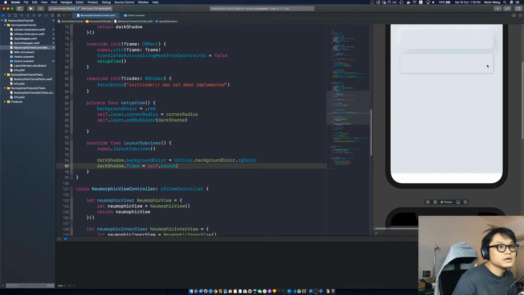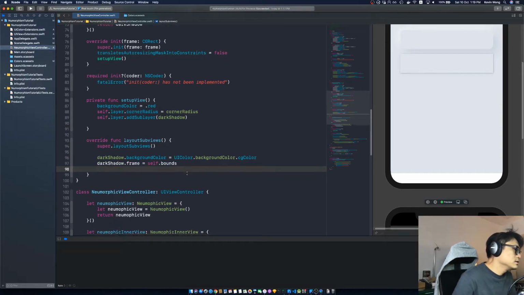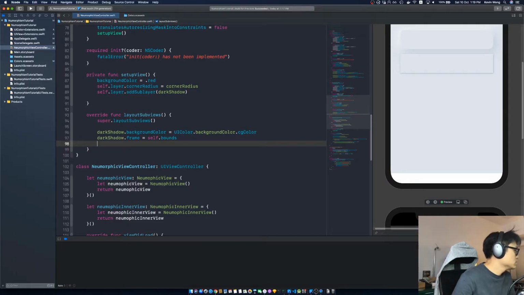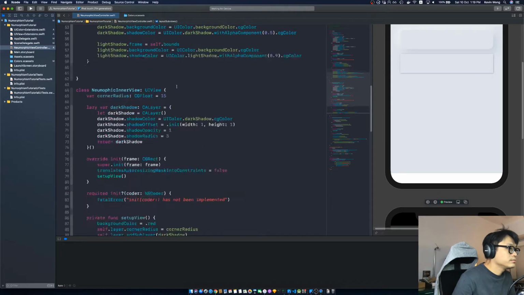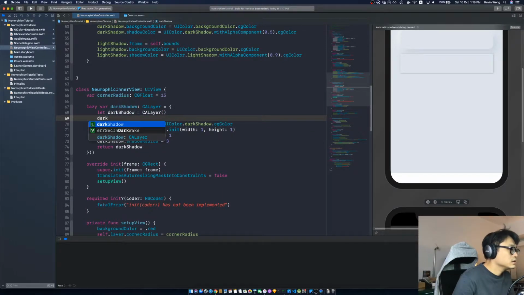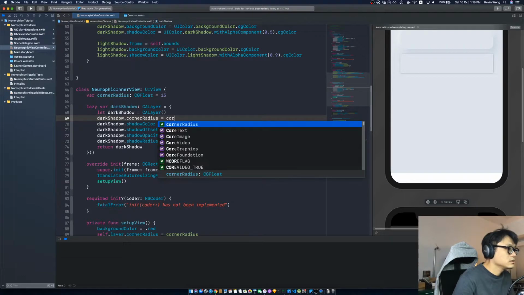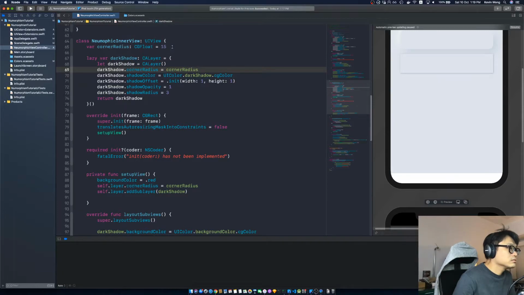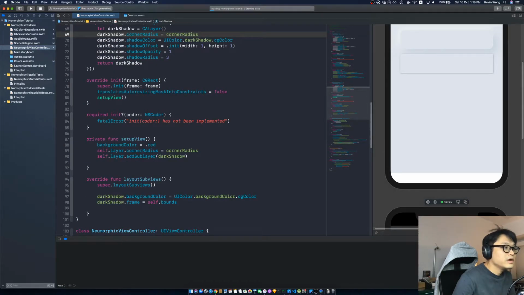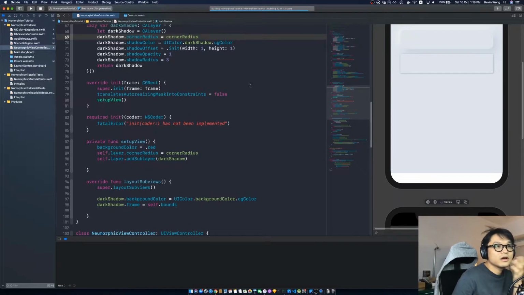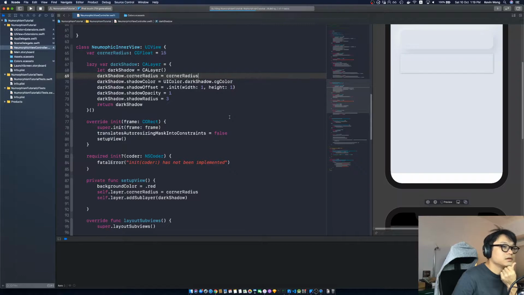We don't want this, we just want a ring, like a path. How do we do that? Well, we're going to make a path with the same frame here and the same corner radius. See, we don't have any corner radius right here. I'm going to put the corner radius inside here. Okay, and maybe I have to clip it. Sometimes I forget if I need to clip. Yeah, I think I need to clip it.